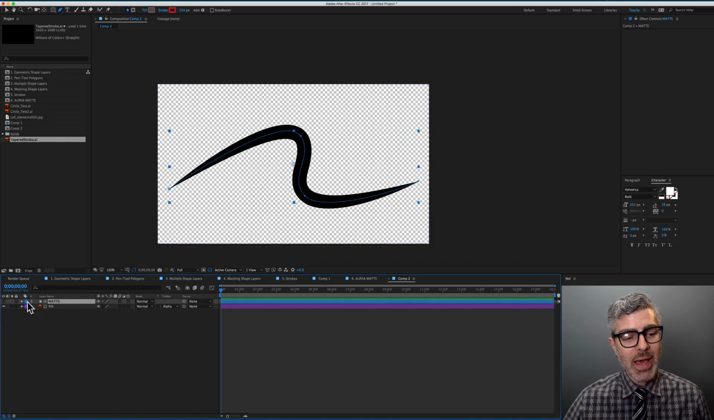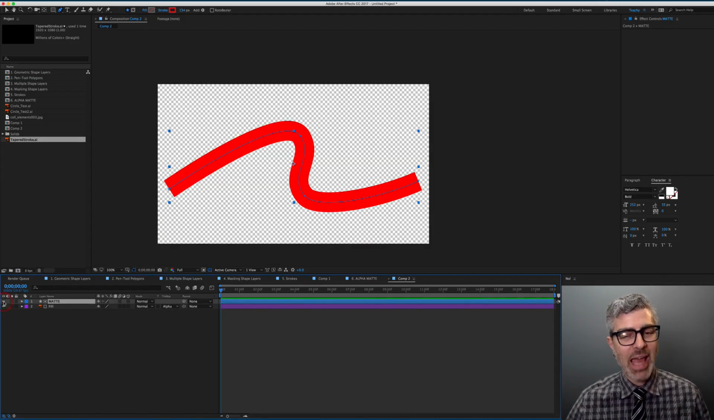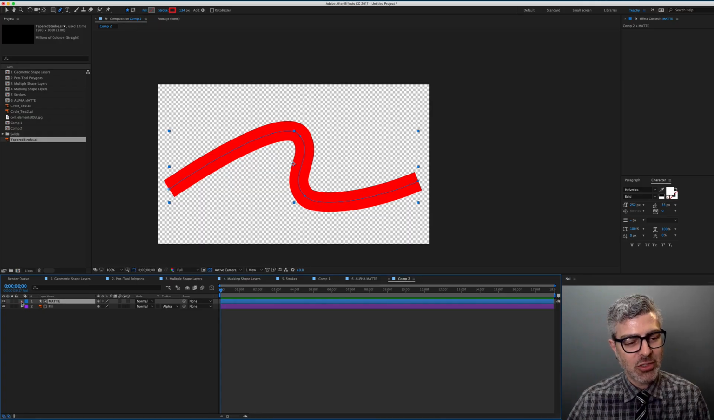So the trim paths I'm going to add to my stroke layer that I just made here in After Effects, because you can't add trim paths to anything other than a stroke layer, or a shape layer that you create in After Effects. It's an After Effects exclusive thing. That's why we need to do this. So I'm going to turn this back on for a sec just to show you.